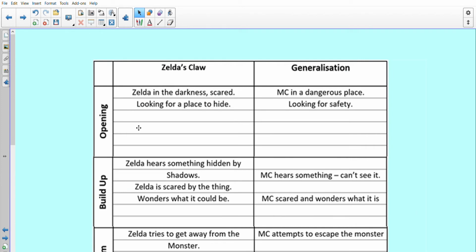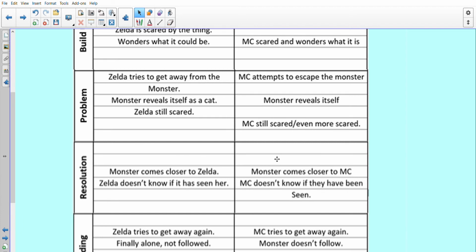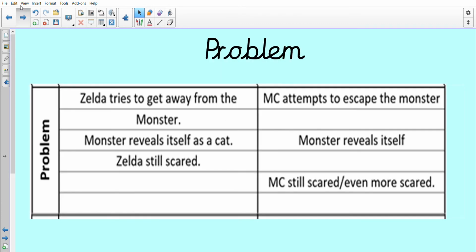Right, so we are looking at the problem of the story now, aren't we? So in the story before, it was Zelda tries to get away from the monster. The monster reveals itself as a cat, but Zelda is still scared. So in our story, we need our main character attempts to escape from some kind of monster or person. The monster or person or scary thing reveals itself, and the main character is still scared or even more scared. And then in the resolution, we want the monster or the creature or the person to come closer to the main character, but the main character doesn't know if they have been seen. Okay, so we're going to try and do this one here, the problem, and this one here, the resolution today. Okay, I've just mentioned those.